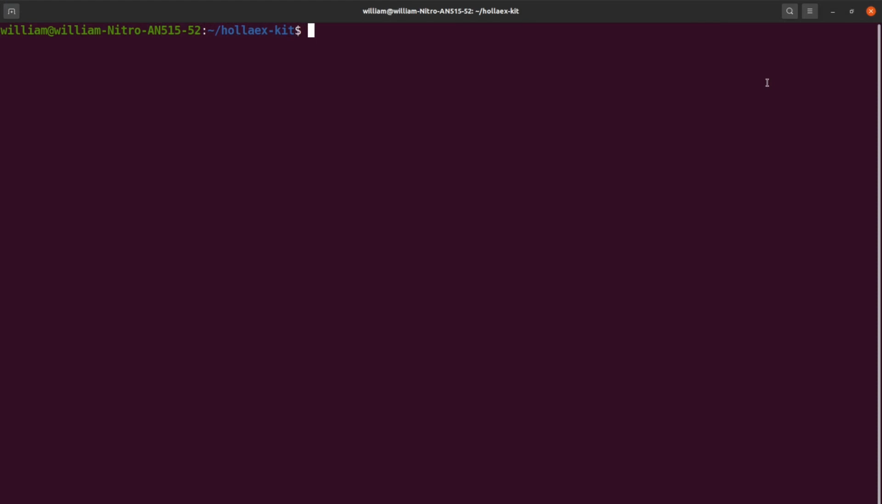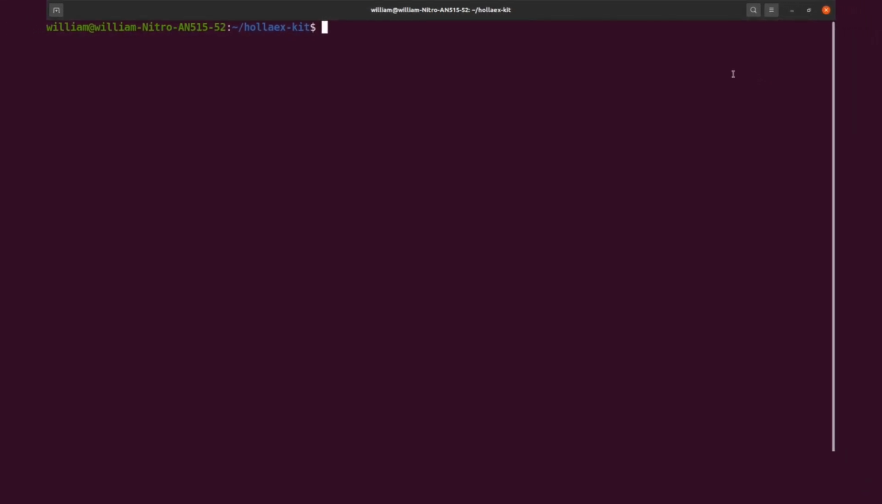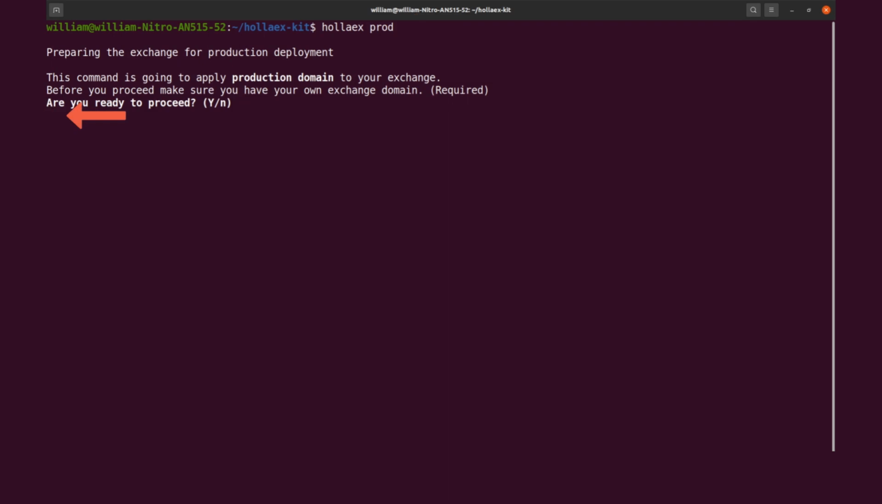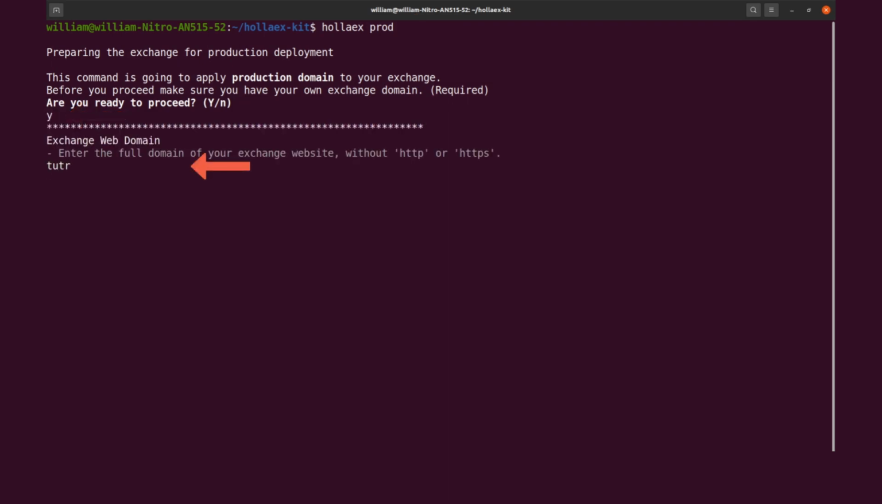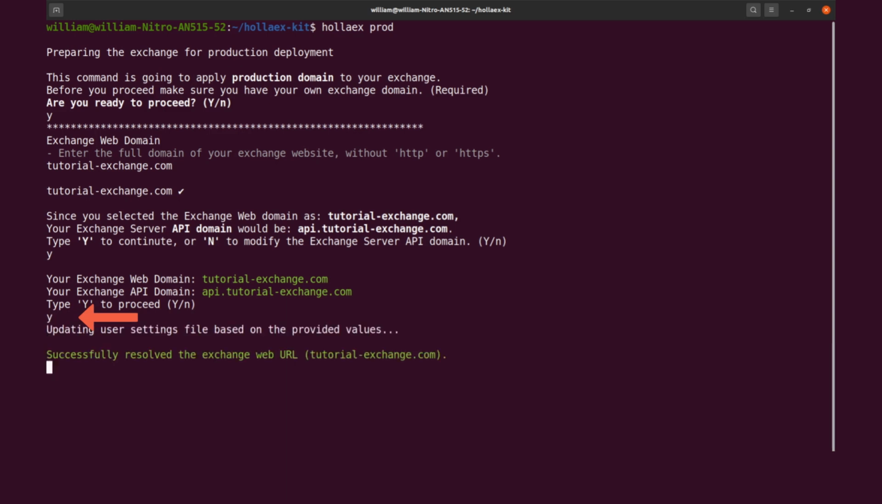So with this setup out the way, we can move to our terminal and begin the production of our exchange. Make sure you're inside the HollaEx kit directory and start off by entering the command HollaEx prod. Confirm that we are ready and enter our new domain in the following way. The CLI will automatically set our API domain, but you can change this if you have something different.